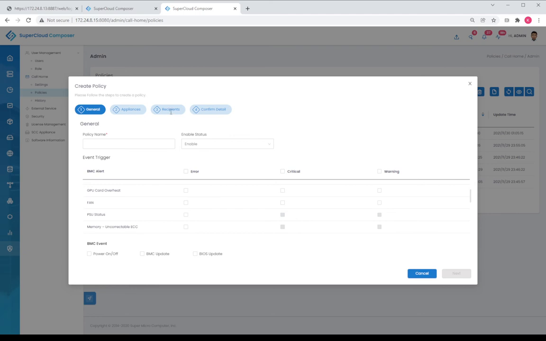The recipients, you can send trigger alerts to users that have been set up within SuperCloud Composer. It's based on email address. We can also send trigger alerts to folks that have not actually been registered within SuperCloud Composer. So if we have folks in management that are running the data center and they need to be alerted of certain types of events, they can go ahead and send those trigger alerts to an SMTP relay host, which then they would get immediate email notification of an event occurring.